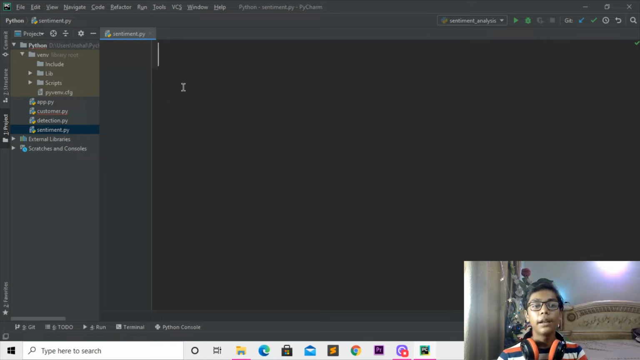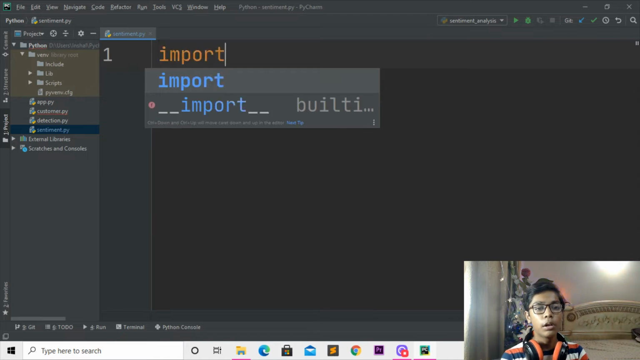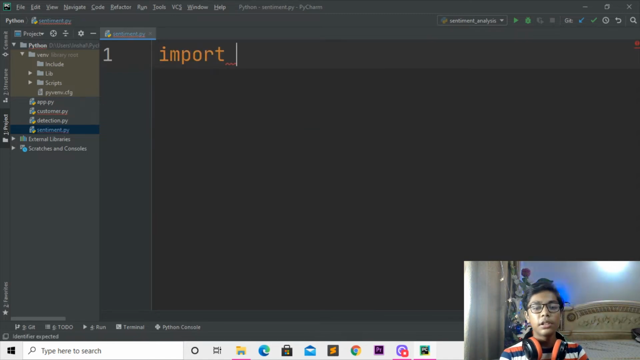So we are just building one sentiment analysis here, simply. For building a sentiment analysis, you have to do one thing here. First of all, you have to come here in your sentiment.py file. Then we have to import some things here. When you've done with that, I'll be writing import, and here I'll be changing this to data.